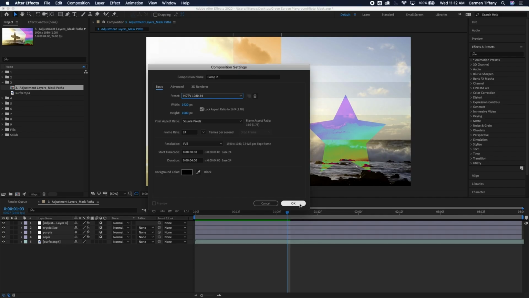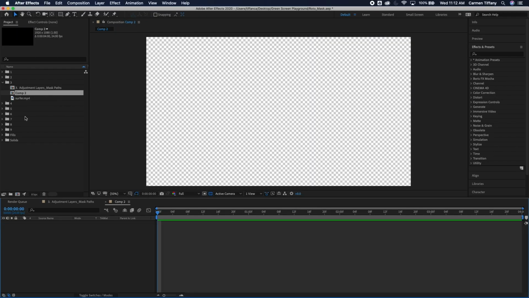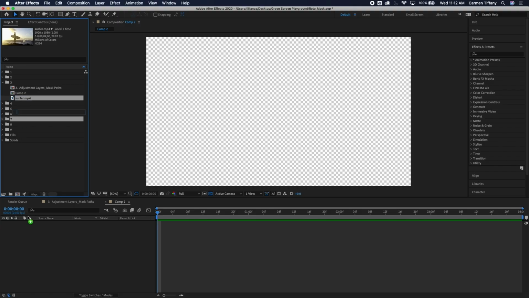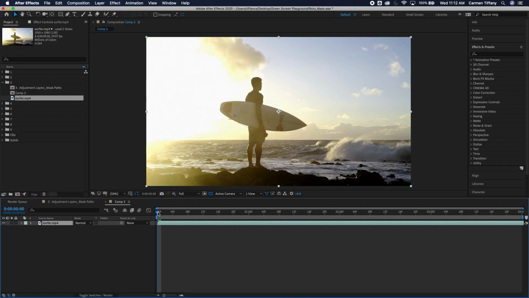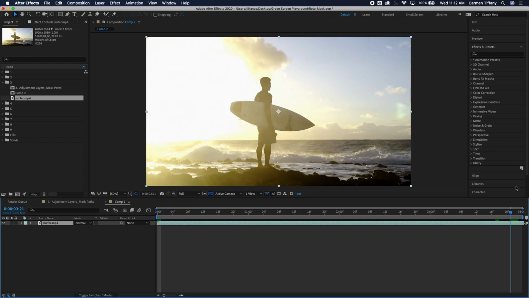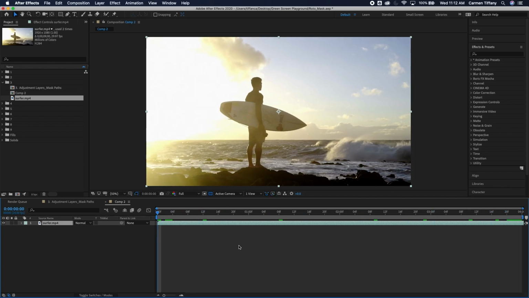So I'm going to go ahead and start a new composition here, and I want you to find the surfer asset and go ahead and drag that down onto the timeline. So here we have our surfer, looking out into the ocean, and he looks very reflective in this moment.